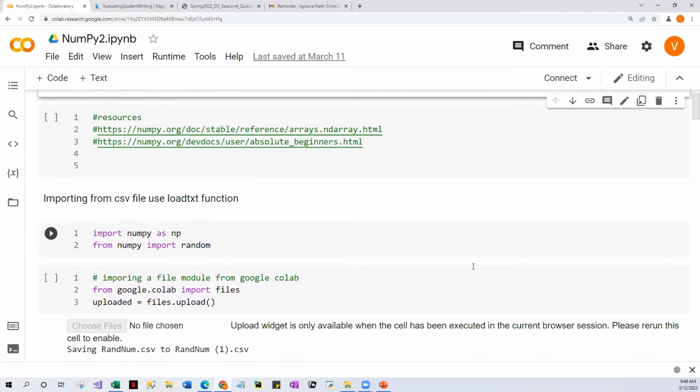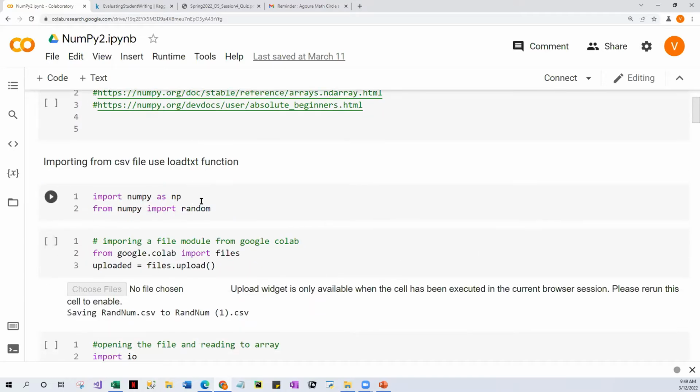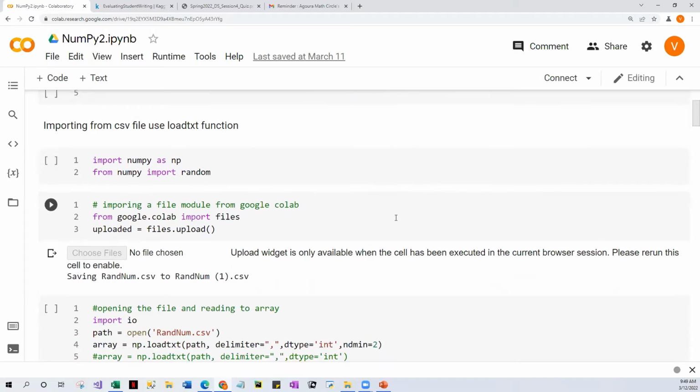Okay. As usual, we are going to import Numpy as Numpy, and today we may need to use the random function. That's why I'm importing the random function from Numpy. Within Numpy, you may have multiple libraries. We will be learning about that later.